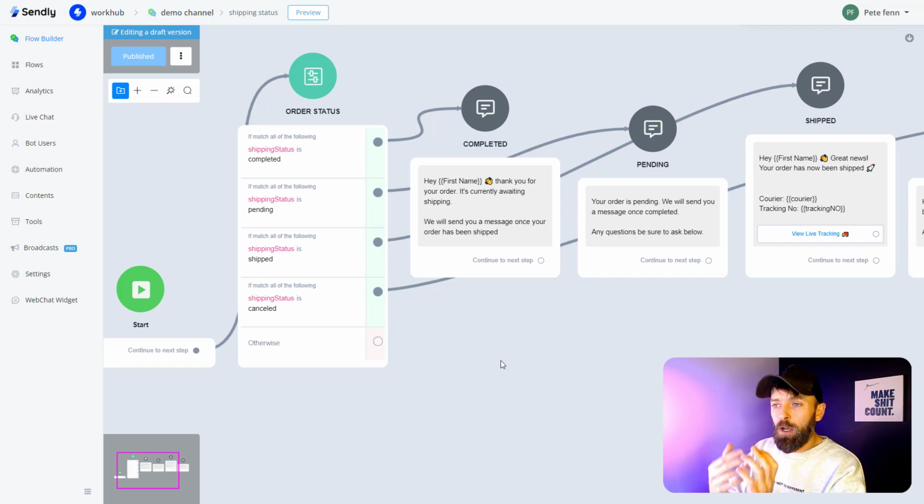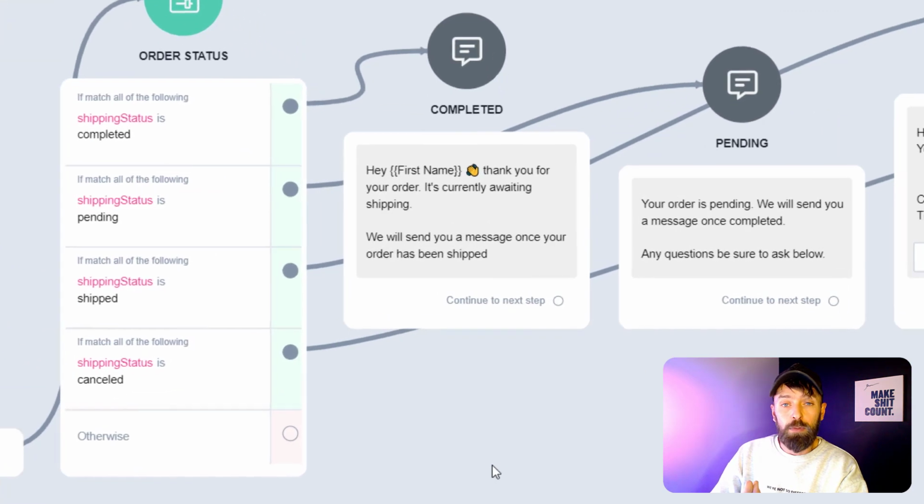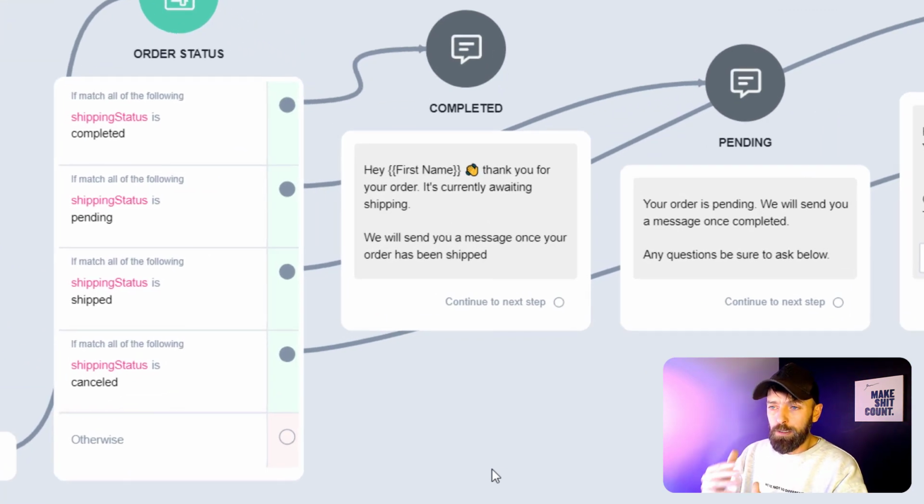All right, so what you're looking at now is the very first step, which is the conditional step. This filters through the different types of events that we're going to be using. So in this example, we're going to be filtering on the event, which is the shipping status. So whether the shipping status is completed, pending, shipped, or even cancelled. And attached to each one of those conditions then is an actual response message that your customers will receive. So let's just take a look at a couple of these.